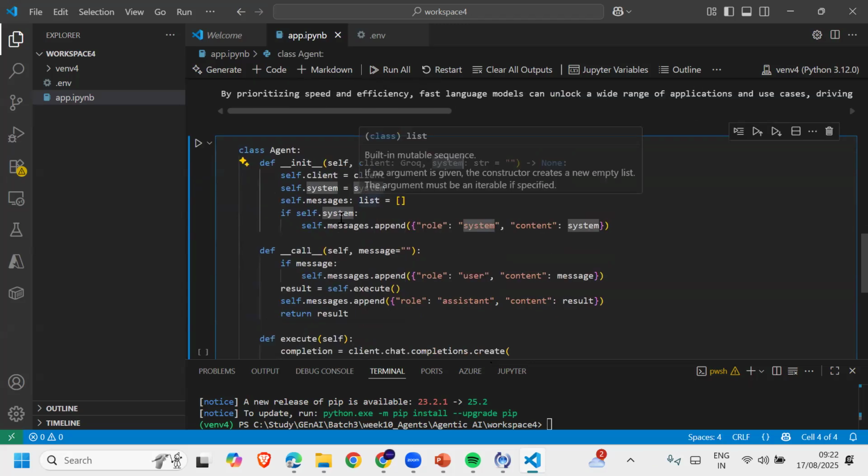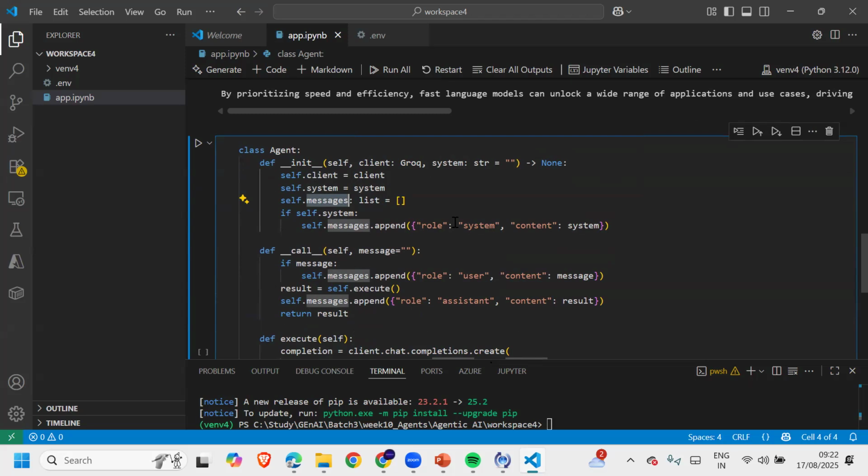Once you do that, there is a messages list where I will keep on appending my messages. Whenever you are doing conversations with an LLM, for the LLM it's always a new instruction. It does not have a memory, so it will not remember your past interactions. Rather, we need to keep on appending those previous messages and give them to the LLM again and again. So I created this list, and right now it is empty, and I will keep on appending.